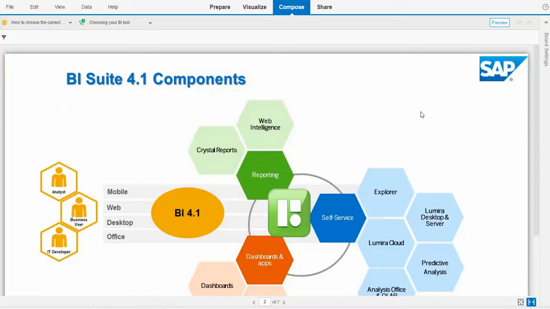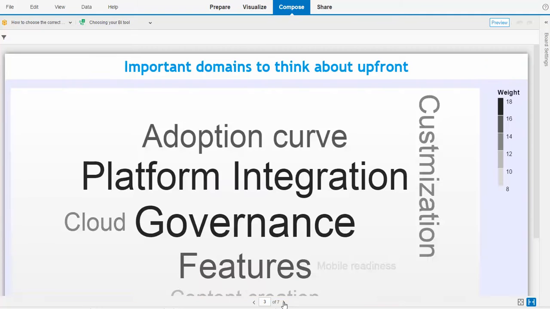On the screen you see the tool applied for the Business Intelligence suite of SAP that embeds a number of components, either residing in managed reporting, dashboarding, or self-service. The tool helps you to choose the correct components for your end users.